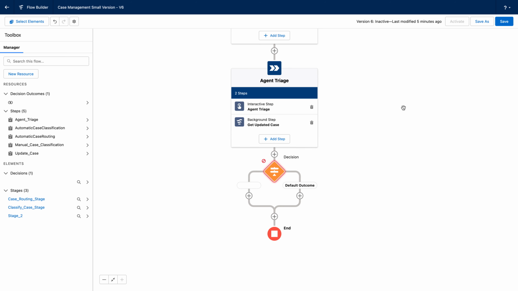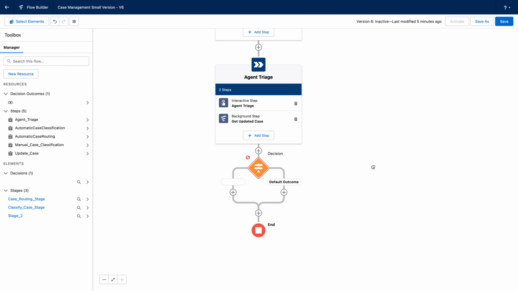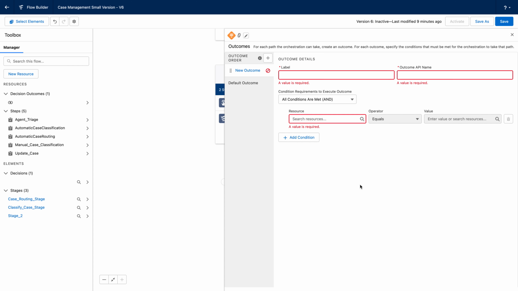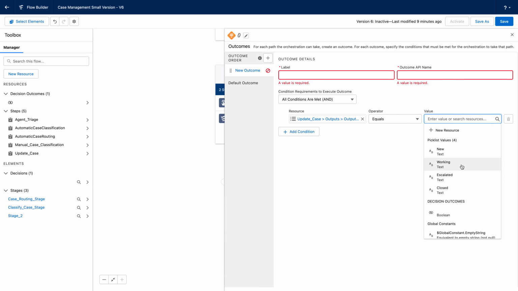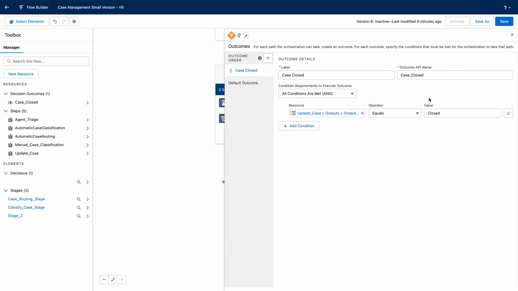So the example that we have here is we want to look at what happens after the agent triages the case. And based on the status of the case, we're going to assign a few different outcomes to it. The first outcome we're going to account for is the happy path, in which the case is marked closed. The way that we can find this is by looking at the output of our last step. What we want to do is check the status, and if it equals closed, then we can mark the case closed and end our orchestration.